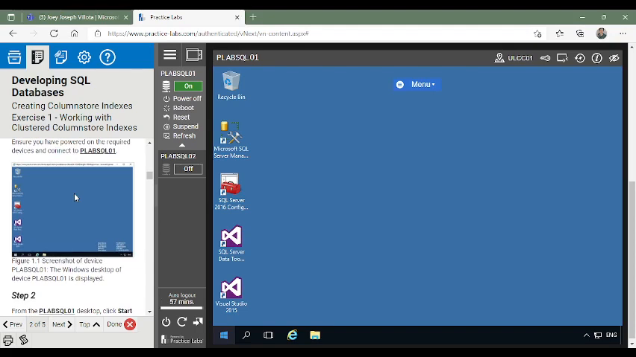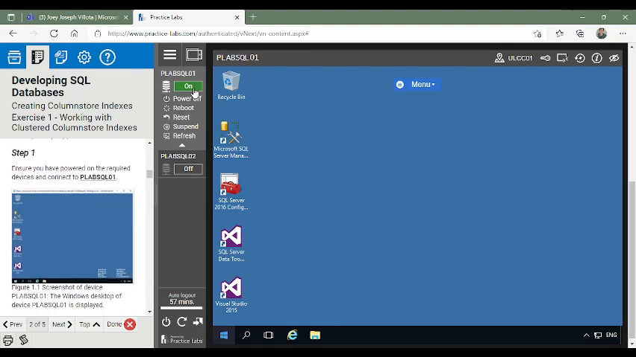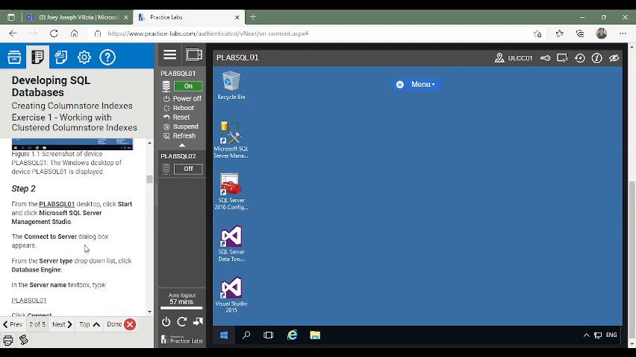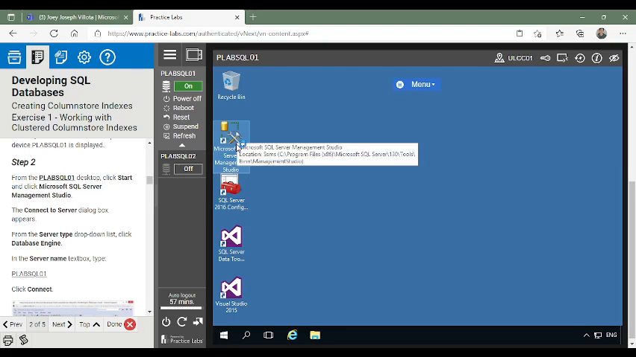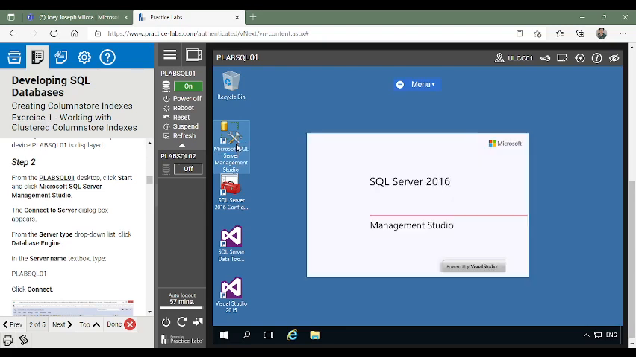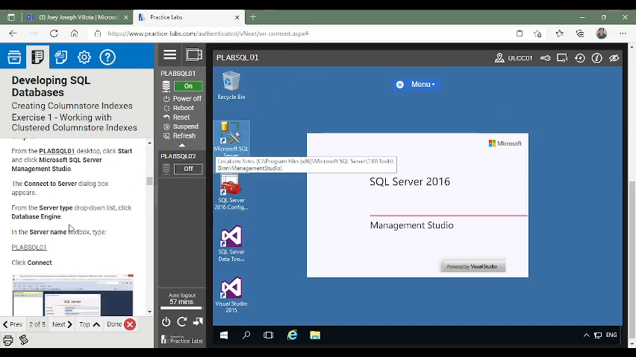So let's proceed. Step 1, ensure you have powered on the required devices and connect to Plab SQL 01. So from the Plab SQL 01 desktop, click start and click Microsoft SQL Server. So no need to click start kasi nandito na po siya mismo sa ating ito. Alright. So the connect to server dialog box appears. So may lalabas po dyan mamaya.